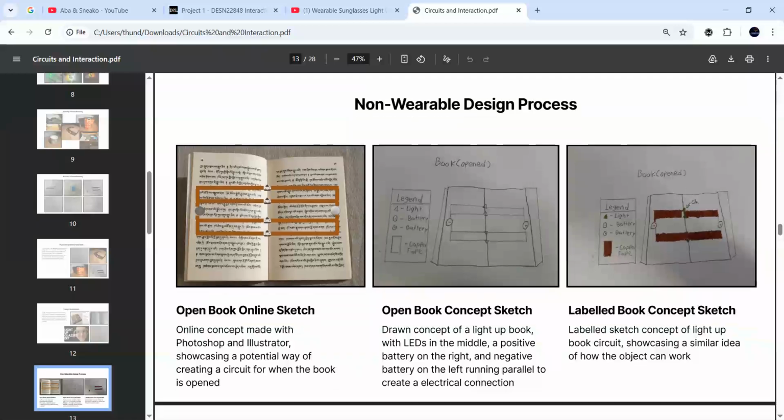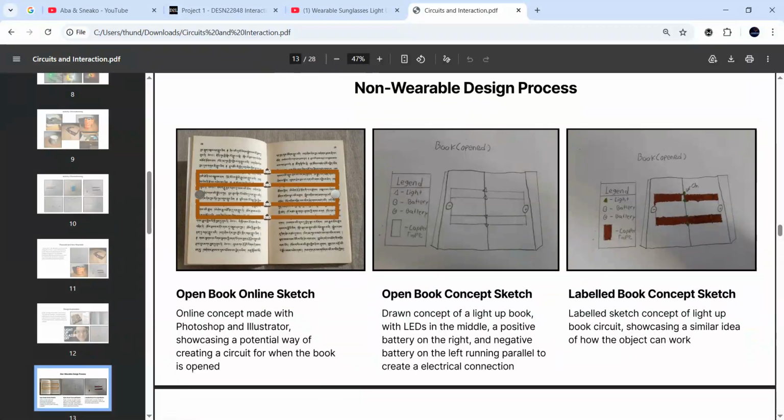So here is a process for my non-wearable design. Here I created an online concept with Photoshop and Illustrator, showing a potential way that I could create a circuit for my book where I would have a positive battery on the left side and a negative on the right side, which would then conduct these LED lights in the middle. Here is the same concept but drawn up. So as you can see, you would have parallel tape running to create an electrical connection. Here is the similar concept but with added labels.